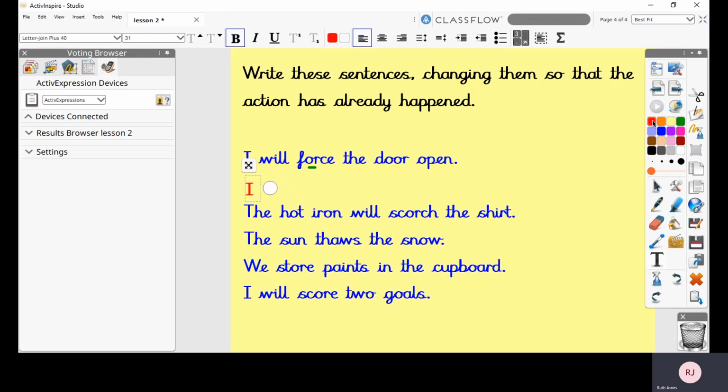Now I'm not going to put will because I've already done it. I'm going to just put forced. And you can see I've added a D, even though it sounds like a T. We know that we add ed. Forced the door open. Capital letter, full stop. I forced the door open.